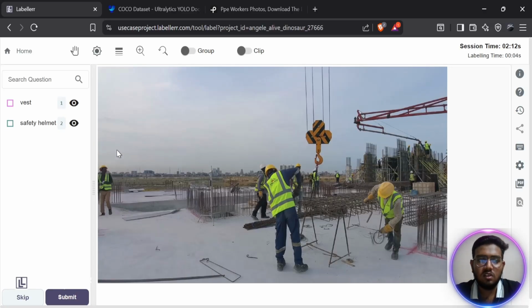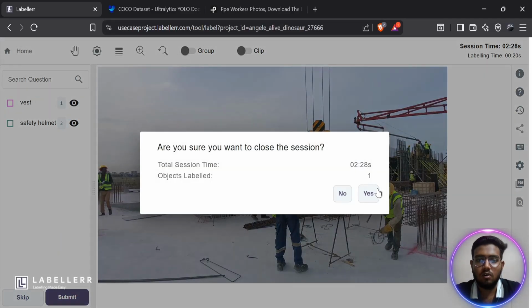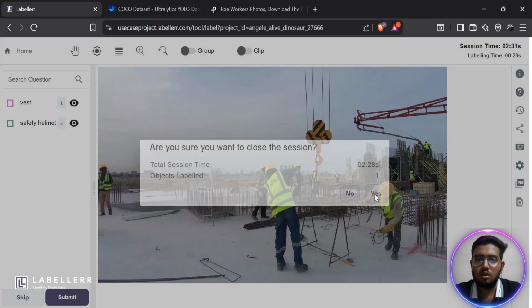Then we have to do the same process for the next image, and repeat that process till all the images in our dataset have been annotated properly. So I will skip the process as I have already annotated a dataset of my own for this tutorial.